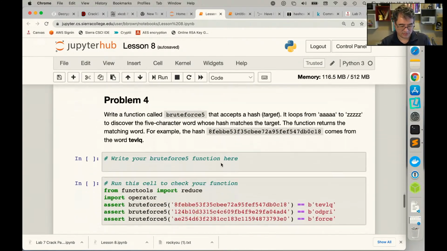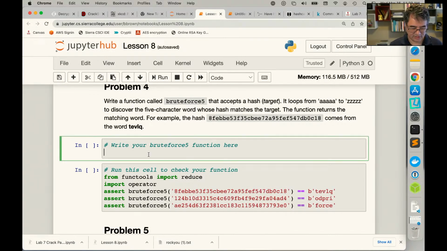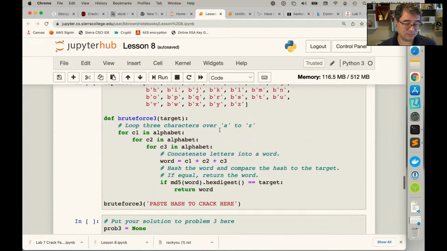So problem number 4, write a function called brute force 5 that attempts to crack this hash. This hash is composed of 5 letters that have been concatenated together to produce a word. So you'll have to write your own brute force 5 function in order to crack this password. Now, the big hint is I've written for you a function called brute force 3. You're going to write one called brute force 5 that loops across 5 letters. So you're going to construct it in much the same way, except that instead of 3 loops, it's going to have 5 loops in it.